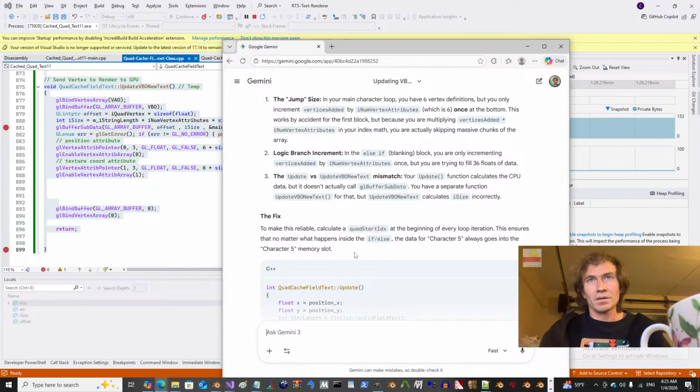Oh, that makes sense. The jump size in your main character loop, you have 6 vertex definitions, but you only increment vertices scattered by vertex attributes, which is 6. Once at the bottom, this works by accident for the first block, but because you are multiplying vertices added times number of vertices in your index map, you're actually skipping massive chunks in the array. In the logic branch increment, if else blanking out block, you're only incrementing vertices by vertex attributes once, but you are trying to fill 36 floats of data, which is a quad.